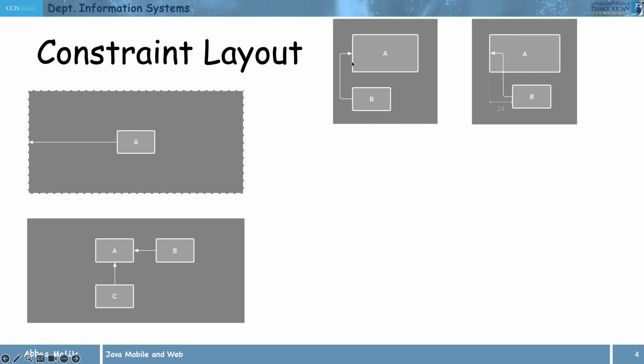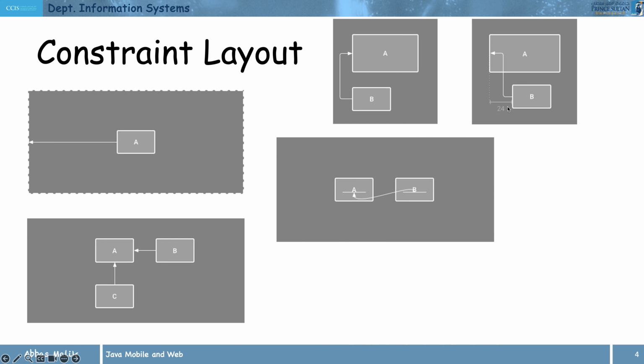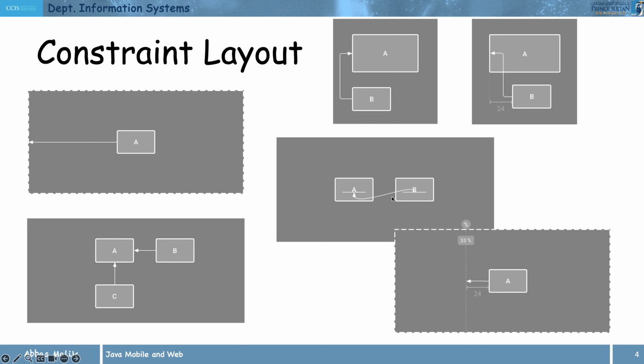Left of this one aligns with the left of the A, so they will perfectly align with itself. Then here we are saying that align the left of B with the left of A, but leave some space. The same is that the contents are center of that one, center of that one. So we have different types of constraints that we can apply.